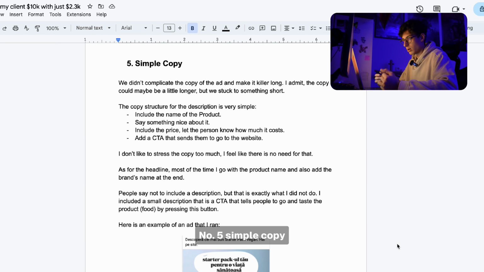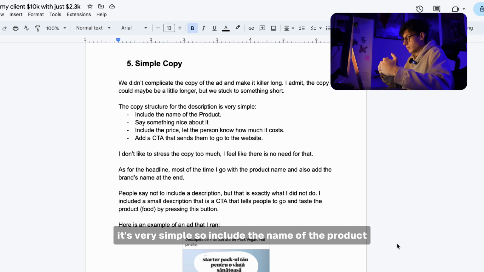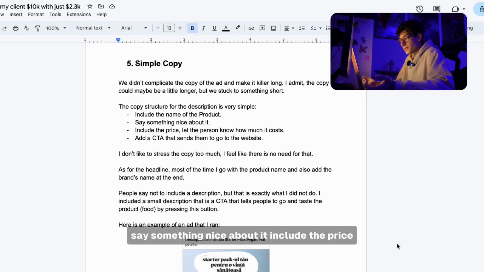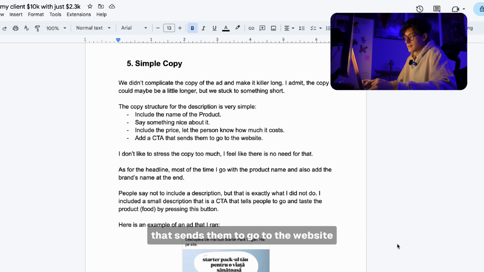Number 5, simple copy. We didn't complicate the copy of the ad and make it killer long. I admit the copy could maybe be a little longer, but we stuck to something short. And here's the copy structure for the description. It's very simple. Include the name of the product, say something nice about it, include the price, let the person know how much it costs. That's very important because you don't want to waste someone's time, because otherwise you're going to have a huge bounce off rate if the product is too overpriced or something like that. And then add a CTA that sends them to the website.